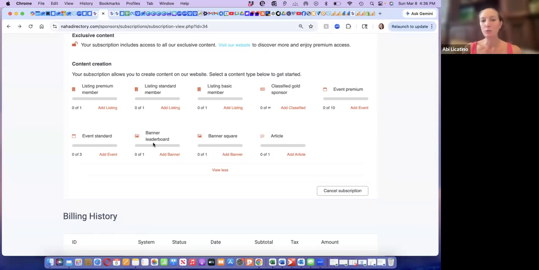And if you don't know what a leaderboard banner ad is or a banner square, you can go to something like a Canva or a PDF editor and you can search banner leaderboard ad or banner square ad, and it will give you templates for those. And you can create one for your business and then upload it here. And then this will advertise on all of the general pages of our website.